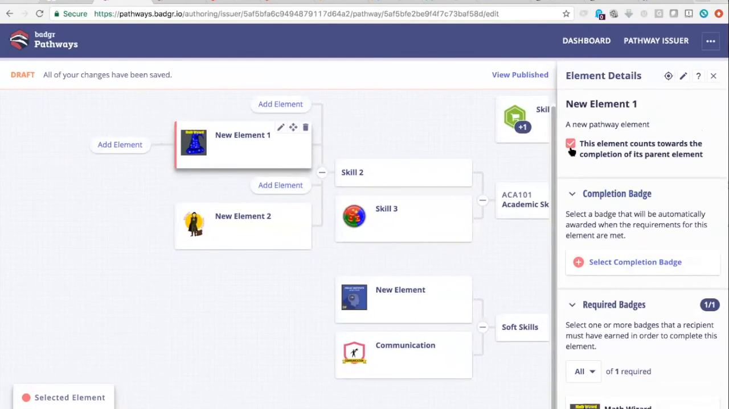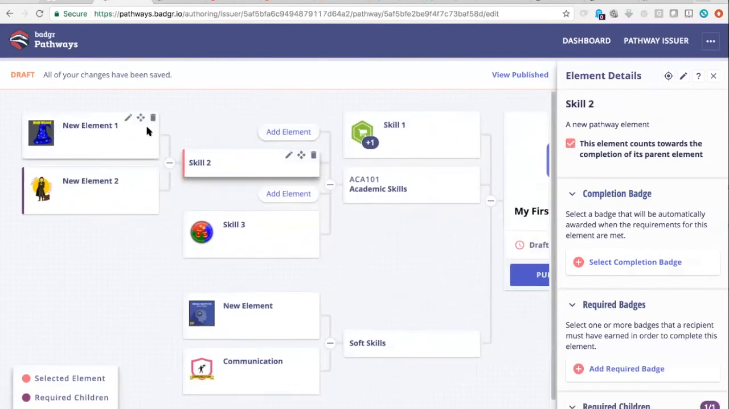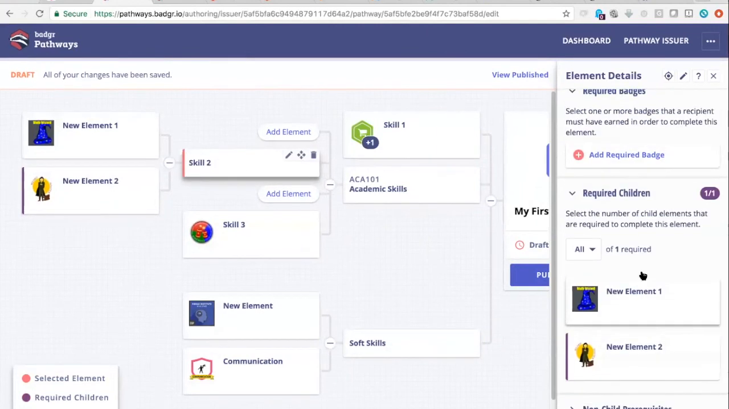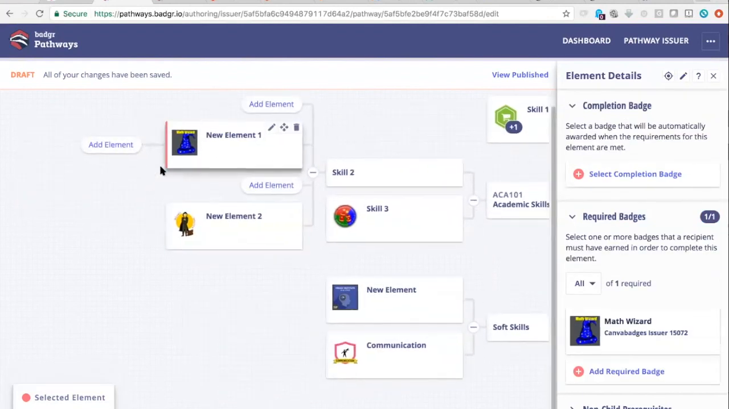say whether it counts towards the completion of its parent element or not. And so if we uncheck that box, then this element can now be completed only with this, and this is entirely optional for the learner. So you'll notice we use this color coding system here to show you which badges are required. And you'll see here that this is listed, this is optional. And so only this is required, that one's optional, and that is another way to do it if you don't want it to be simply an either or choice for the learner.